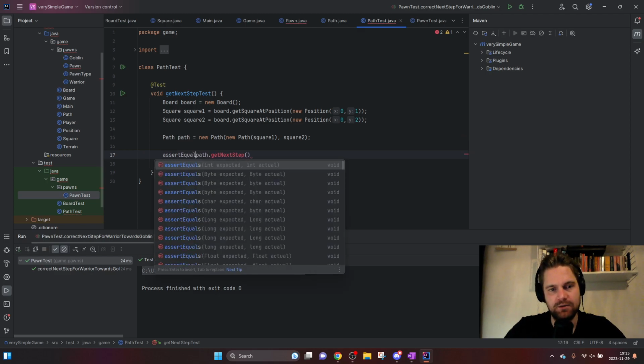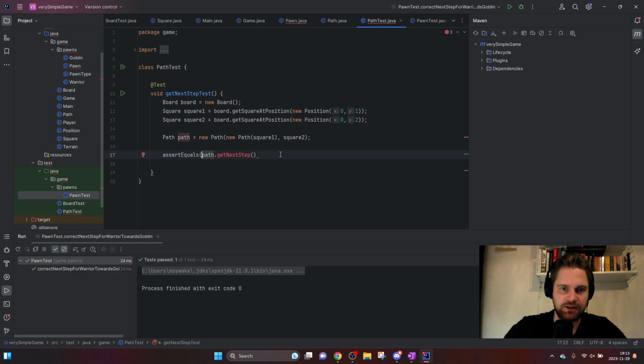Assert equals path dot get next step. Oh, what happened now? It froze for a while. It's too big a program here. The computer cannot handle it.